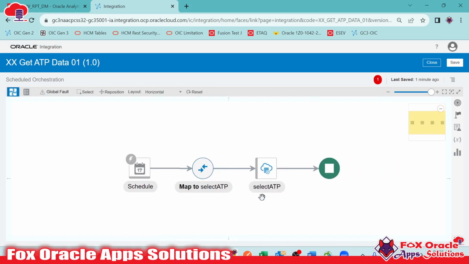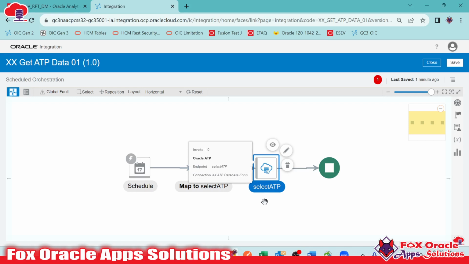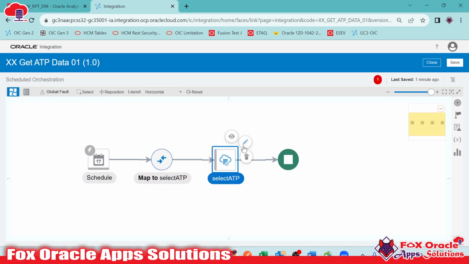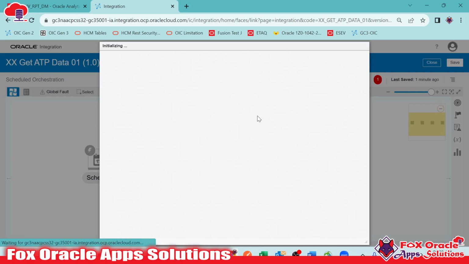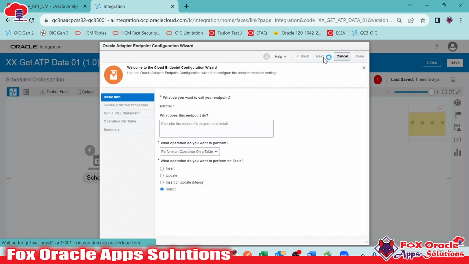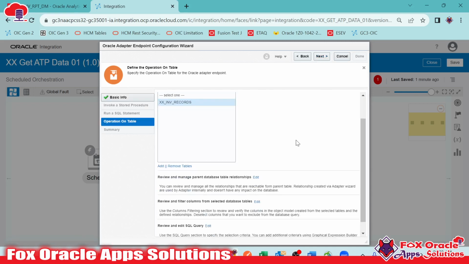So now we added the endpoint. It will get all the data from the specific table. Even if we need to get only some specific data, we can add validation here. We have the option to add validations like filter conditions and so on. Right now we are just going to get all the data.